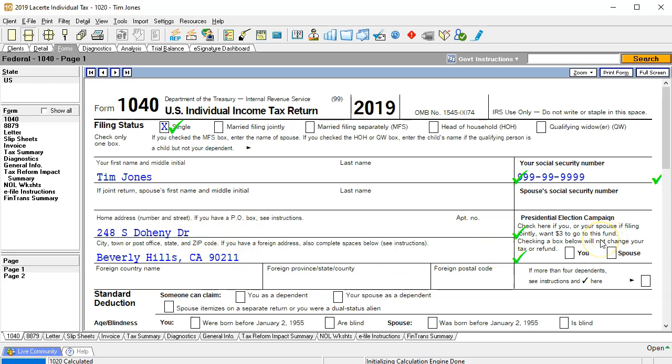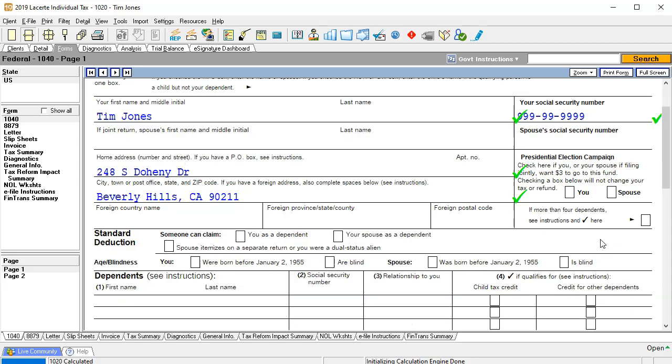You can have the presidential election designation if they so choose. I'm not going to spend a lot of time going into it, but they can elect that or not. And then we have the standard deduction information. Someone can claim you as a dependent or your spouse. So nothing there. If you're talking about someone younger, there might be a situation where they could be claimed on someone else's tax return as a dependent. That's when that might be applicable.